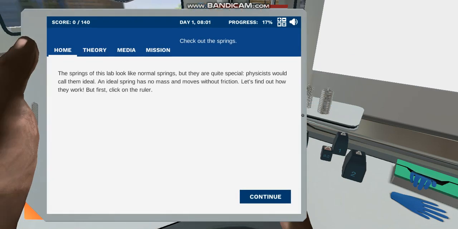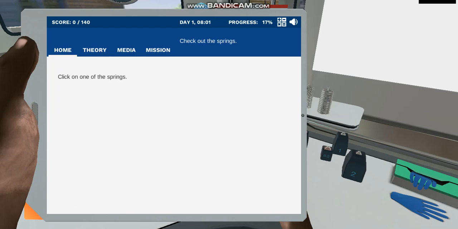The springs of this lab look like normal springs, but they are quite special. Physicists would call them ideal. An ideal spring has no mass and moves without friction. Let's find out how they work. But first, click on the ruler.